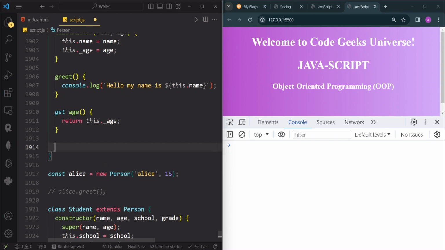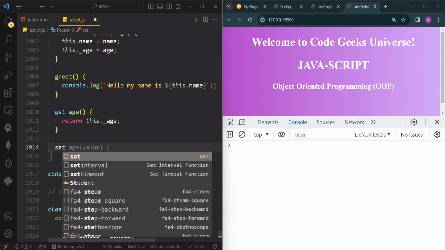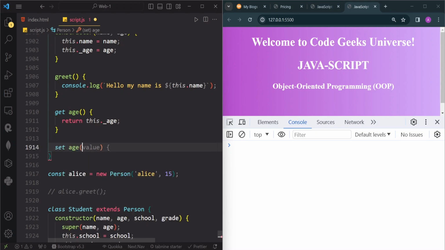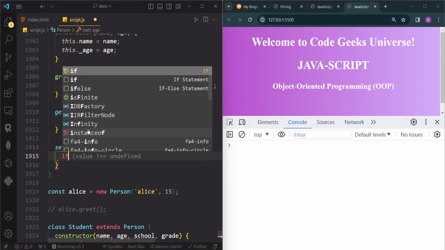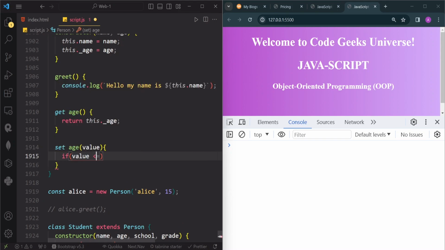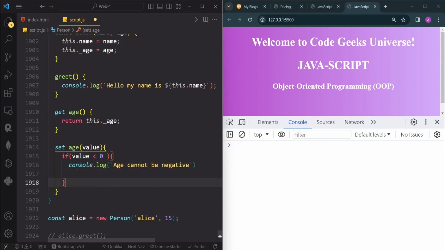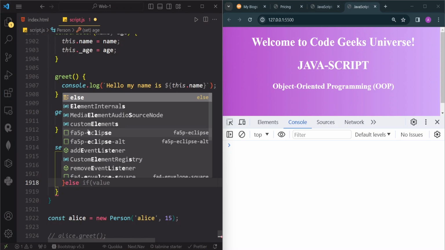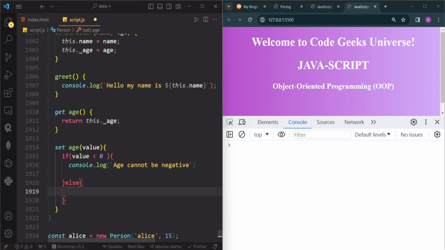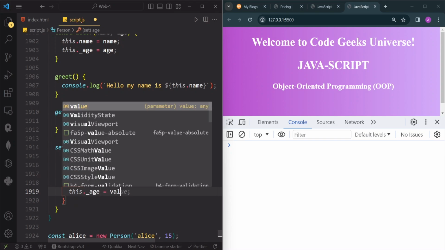And now to use our setter, we can write this set keyword, then the property name is age, and here this is the age value, and then we are going to check if value is less than 0. In this case, we are going to log "age cannot be negative", and else if value is greater than 0, in this case we are going to assign the value to this private age property. So this dot underscore age is equal to value like this.